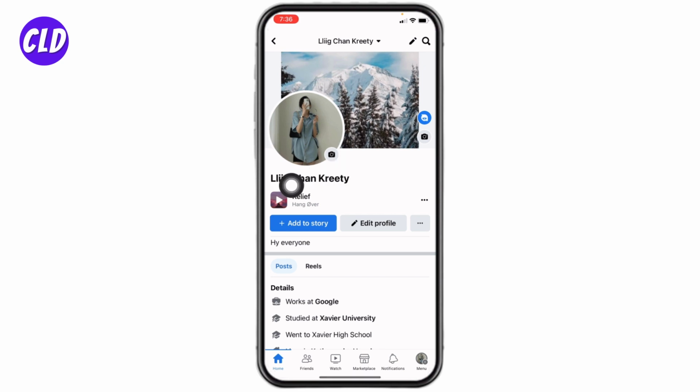I hope now you guys are clear about how to change Facebook name. This was a very simple and quick process.